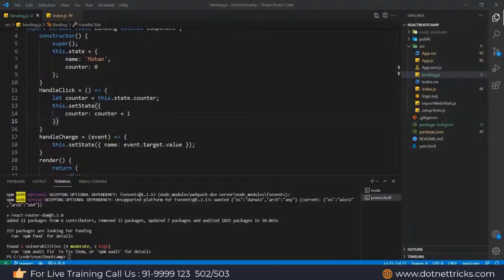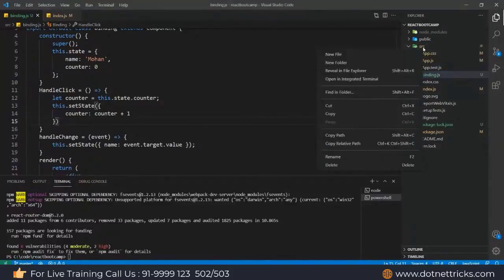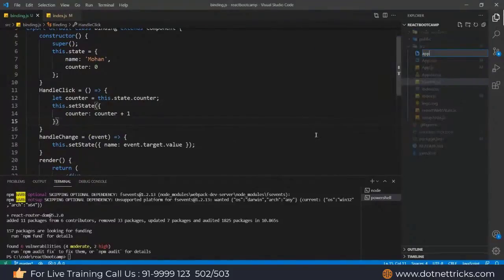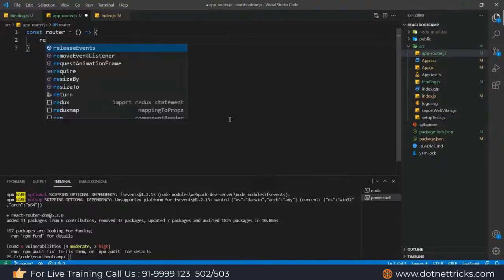For routing, just do one thing: add an app router class file. In the src folder, I'm adding a file app.router.js. Now here we can create a functional component. I'll create a simple constant router equal to, using an arrow function this way. Okay, now let me write a return statement.